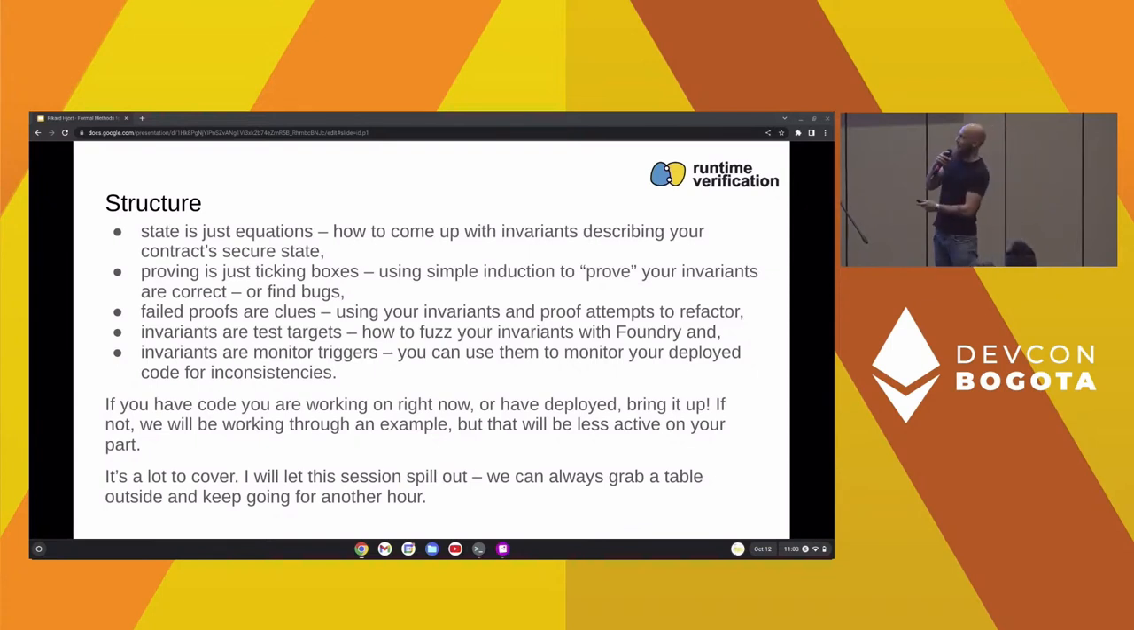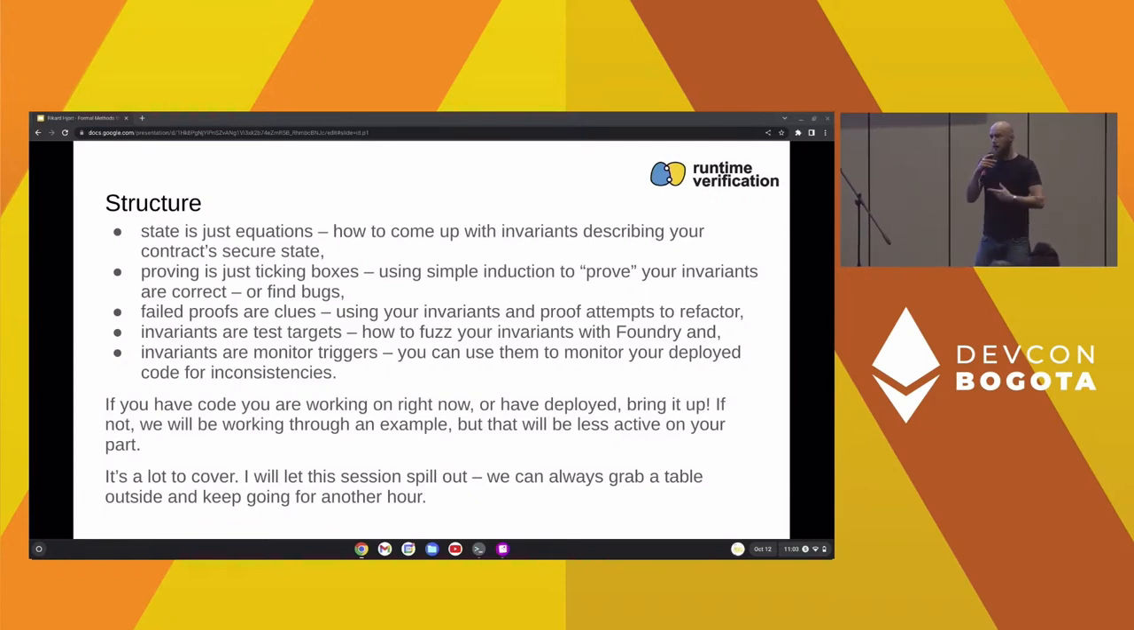I'm just going to say really quickly, here's how we're going to structure this talk. We're going to go over how to make invariants. I call that state is just equations. Then how to prove invariants, at least in a pen and paper fashion, which is what we often do. Then how to approach things when you can't really get your proof to work. And also how to use your invariants to do fuzz testing and even monitoring, if that's something you want to do.